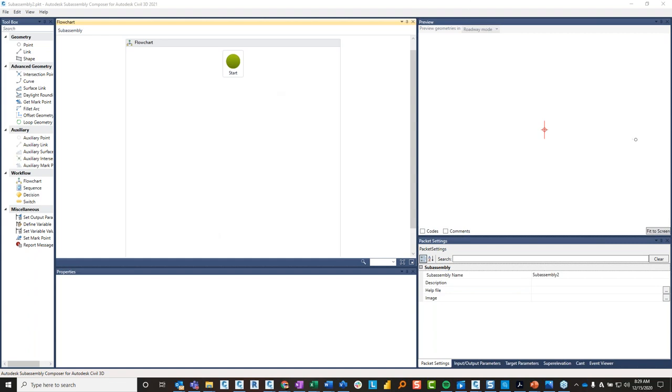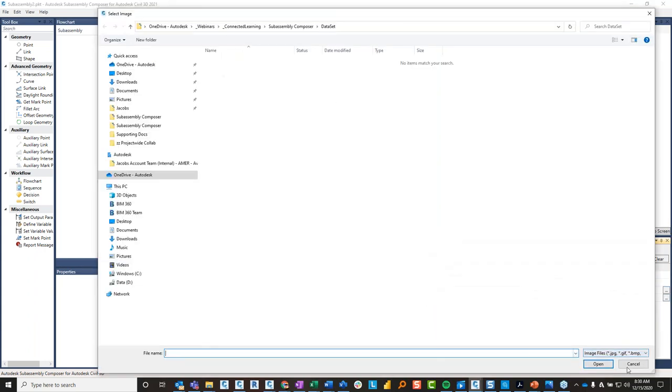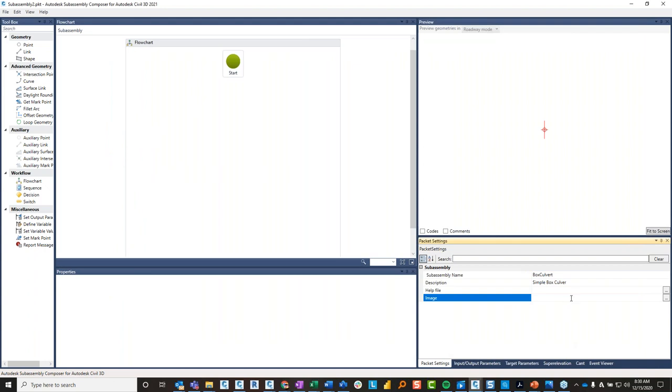Okay, so what we'll do here is start out by assigning our basic packet parameters. We're just going to call this our box culvert, and call it what it is. Once we get our image file created, because we've drawn this out in CAD and created the image that we'll need, we can attach that here along with any help documentation. We can also come back and add those elements later. And maybe I should learn how to spell culvert.